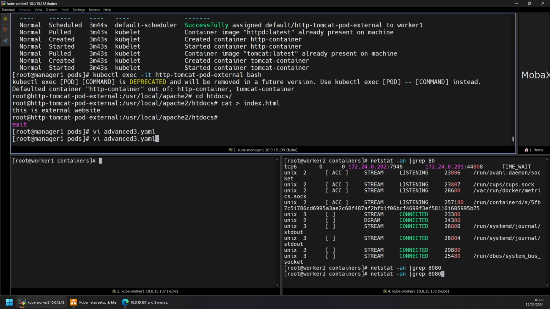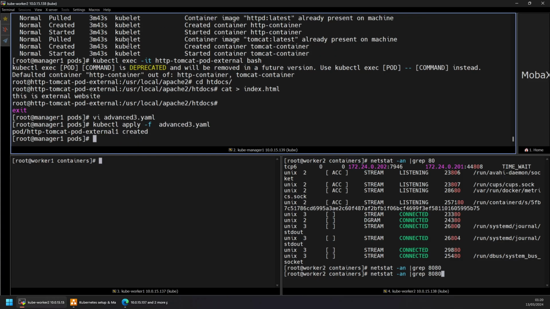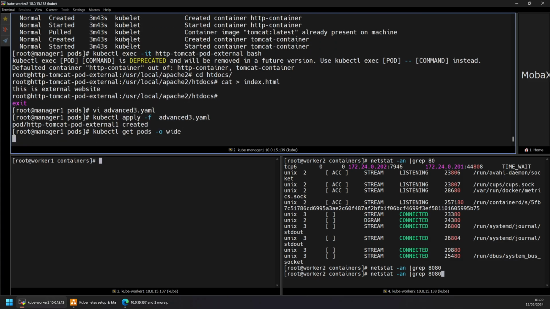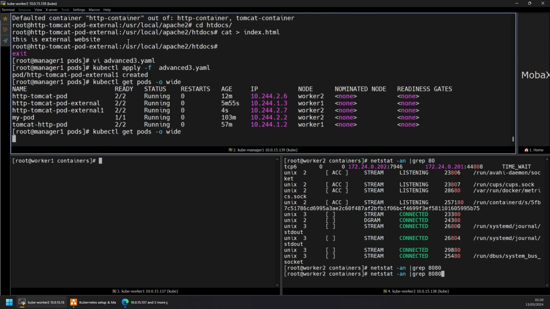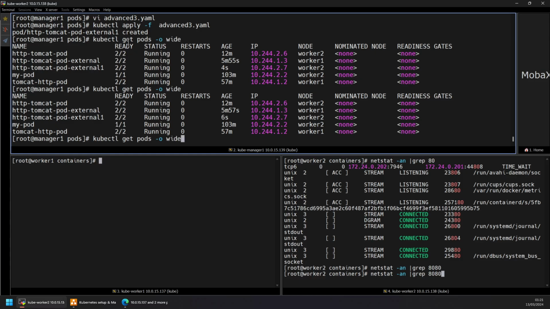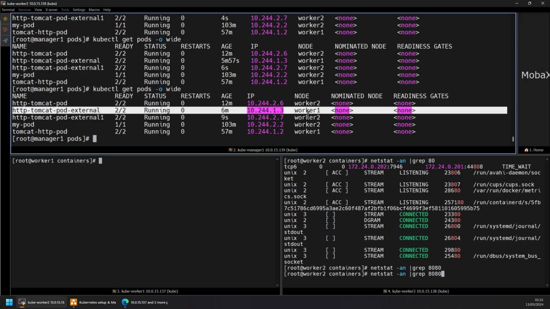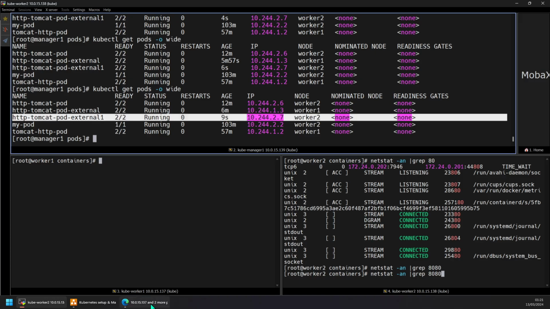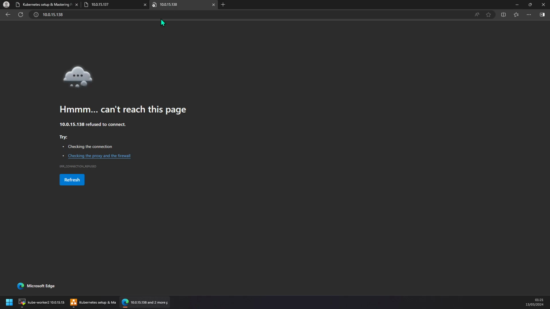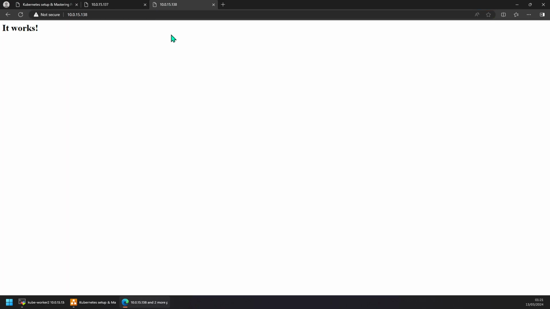Now when I execute kubectl apply -f, you can see that it says pod created. Let's get the pod information. Now it says that the pod is running, maybe on the second node. The first pod is over here, the second pod over here. It should work. Okay, fine, it's a lucky break. So it works fine.